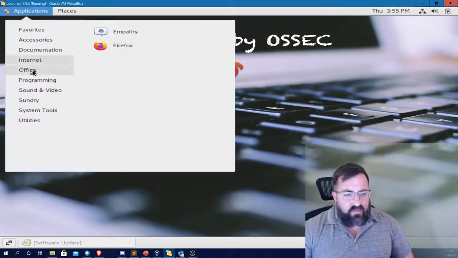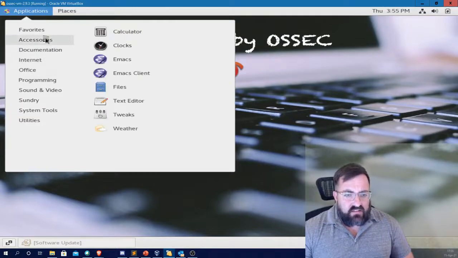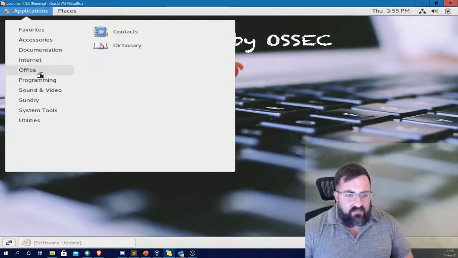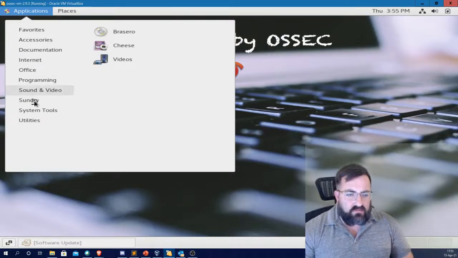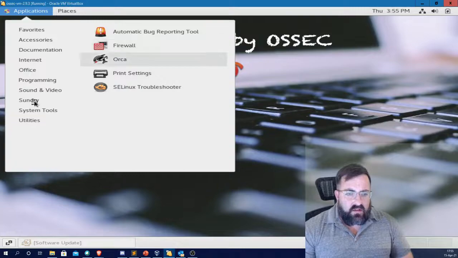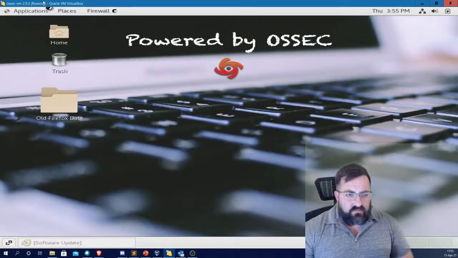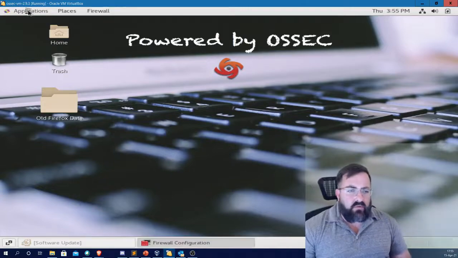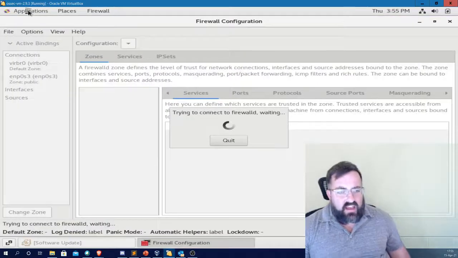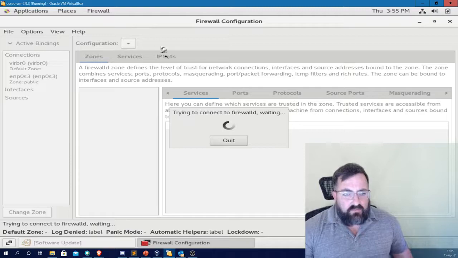So if I want to open up, it's got internet browser, it's got Firefox, it's got clocks, it's got a text editor, it's got programming, so you can program in Emacs. It's got an image maker. So the sundry is kind of where the tools are. You got the firewall. Also, a lot of the stuff on here gets run in the browser. So if you want to run what's called an ELK stack, you can run that in here too.